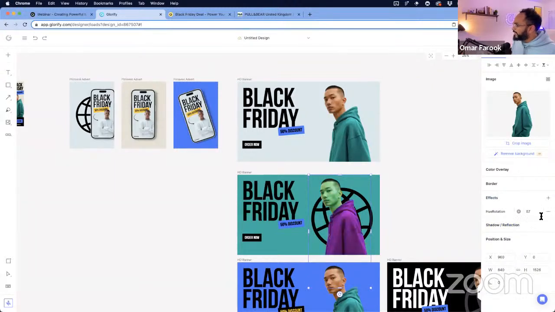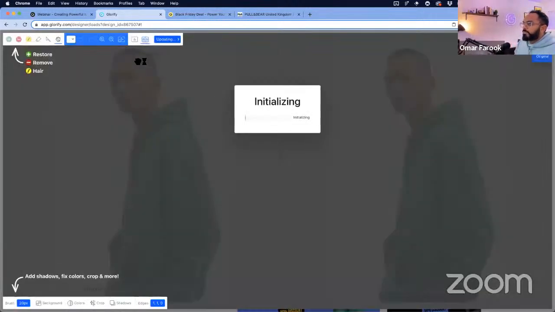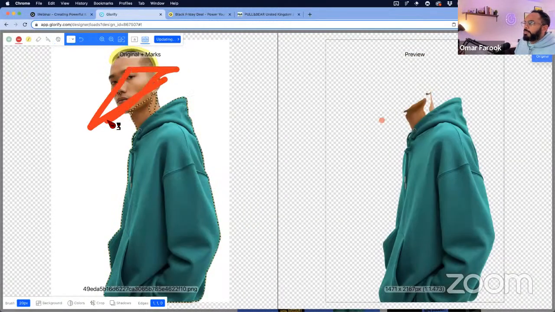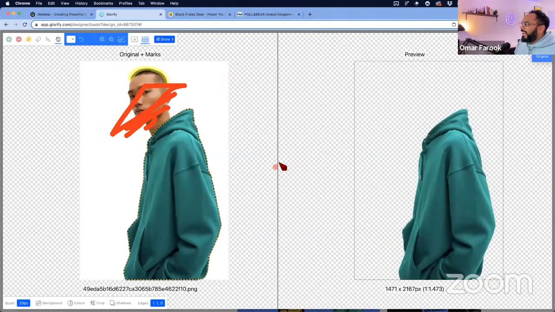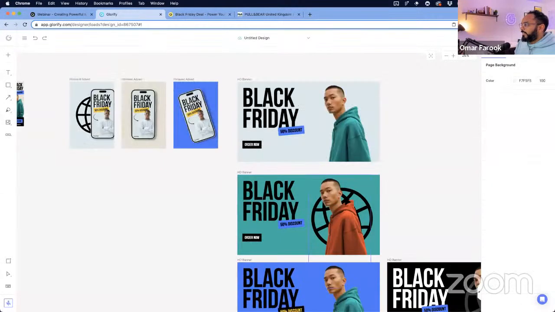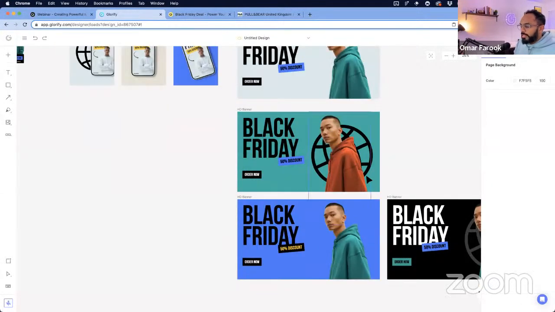Now, of course, the guy's skin is changing, and you don't want that. One way you can hack it is to go to the background removal tool and simply remove the head. Now, this might look a bit freaky, but don't panic. It's just part of the process. I'm going to click done. And just like that, you've changed the color of the hoodie, right? So I hope that helps, guys.